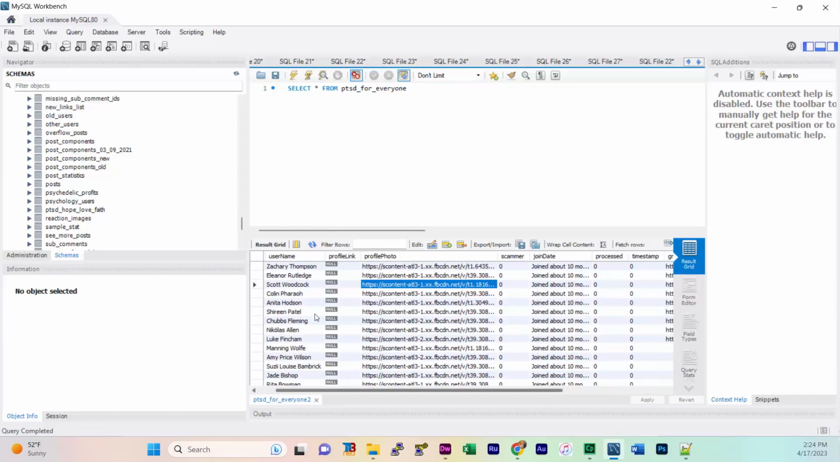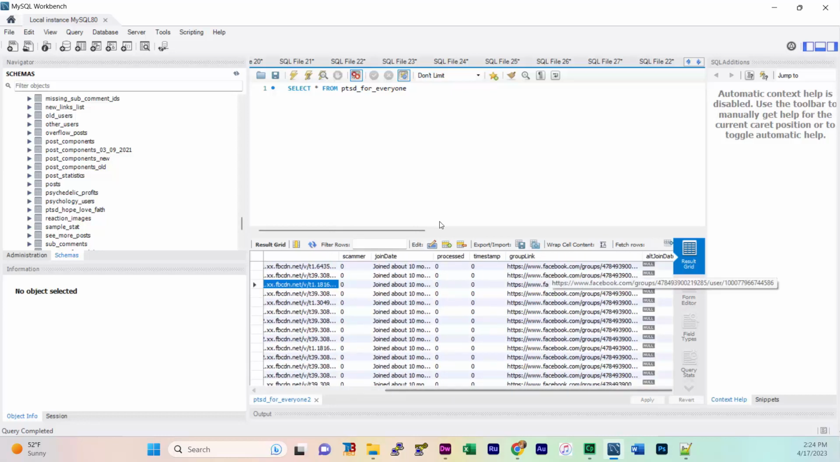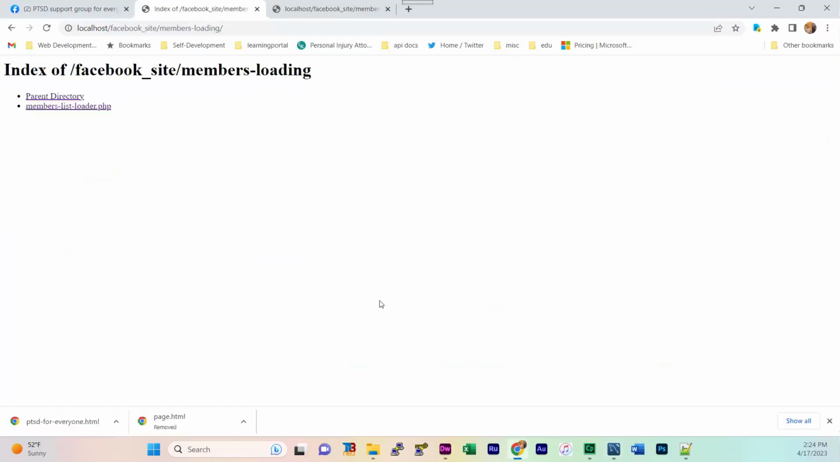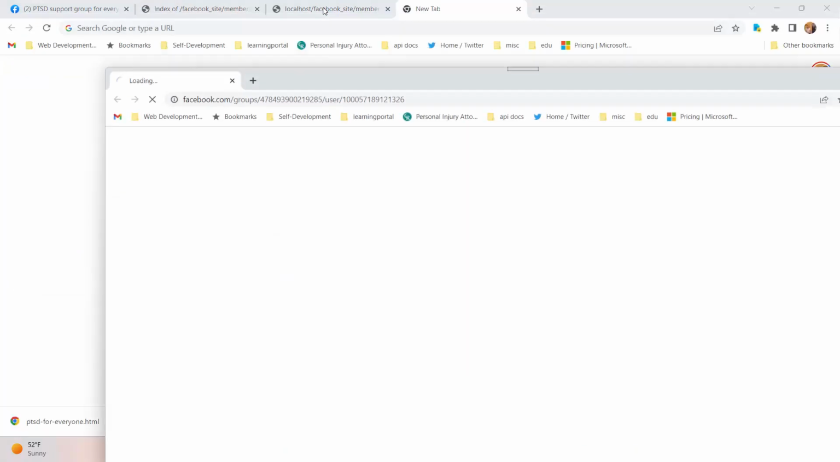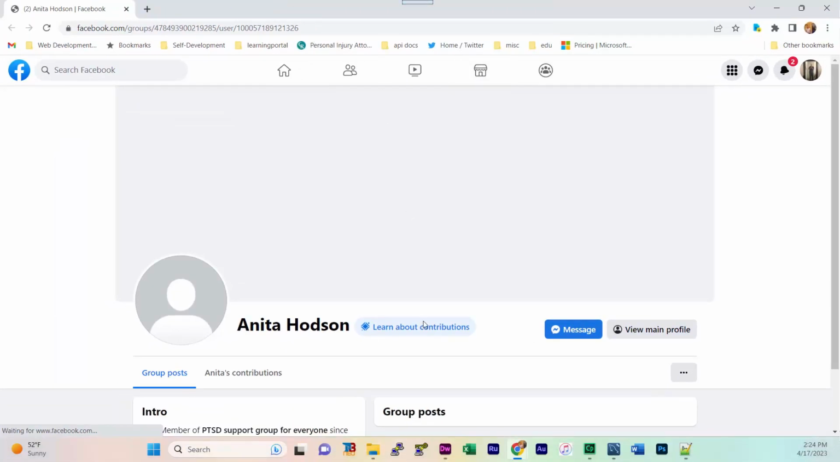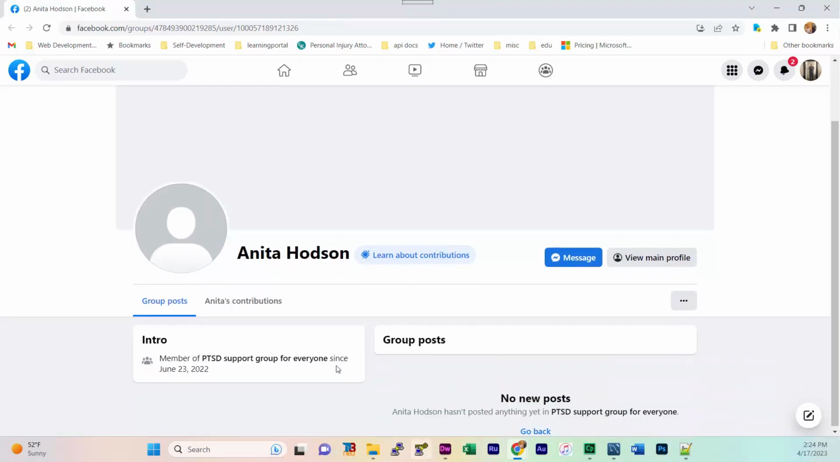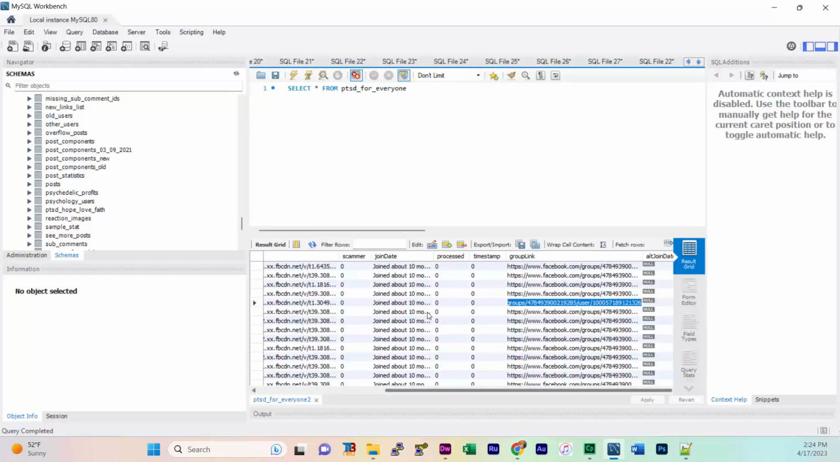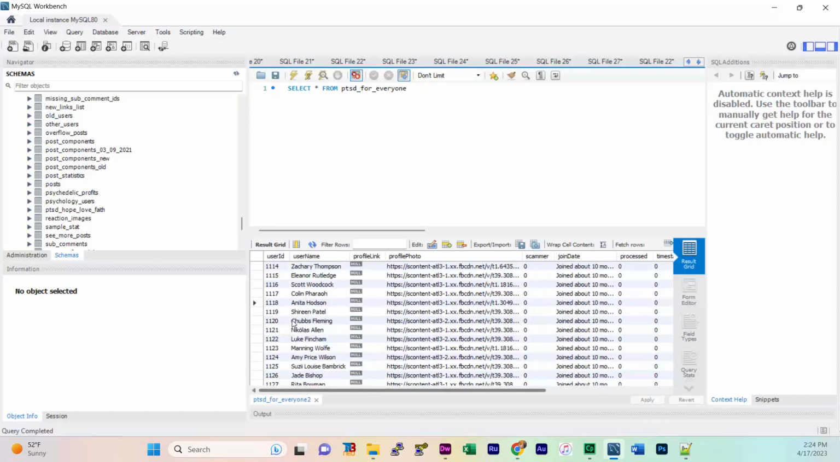But here you can see I've got this users list. I've got everybody's group links, so I can check this right here. This is my web browser. This will be legit. Okay, this is for Anita Hodson. For Anita Hodson, let's see. We can scroll over here, and that'll be her name. And everything works out just fine.